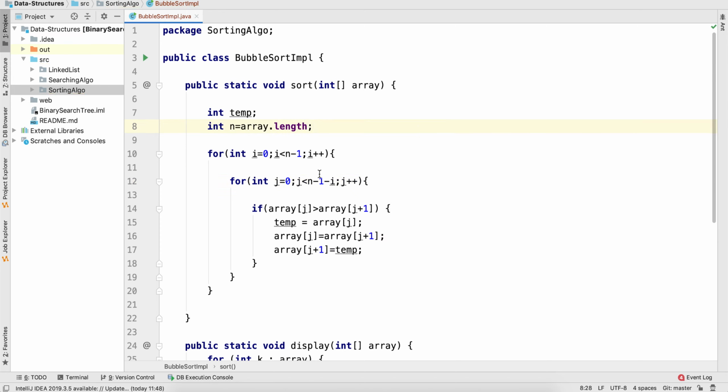So when i is 1, say for example, j will be n minus 1 minus 1, which is nothing but 5 minus 1 minus 1, which will be 3. So at the end of pass 3 itself, the comparisons are not really required to be done with the remaining elements which are already sorted in ascending order.